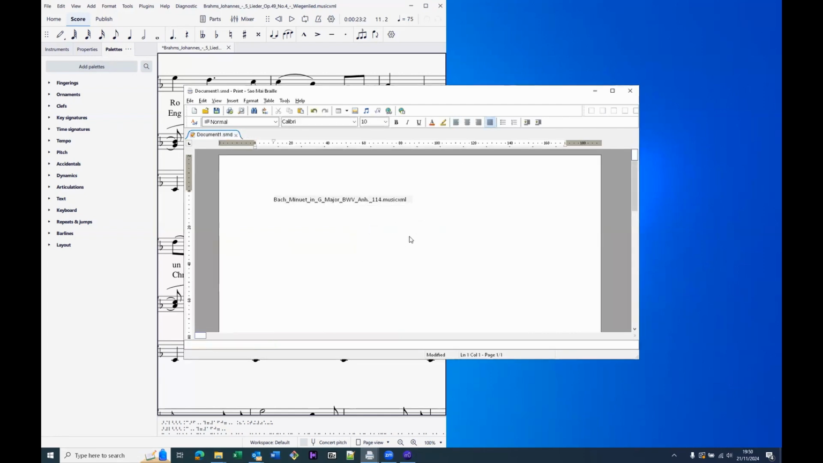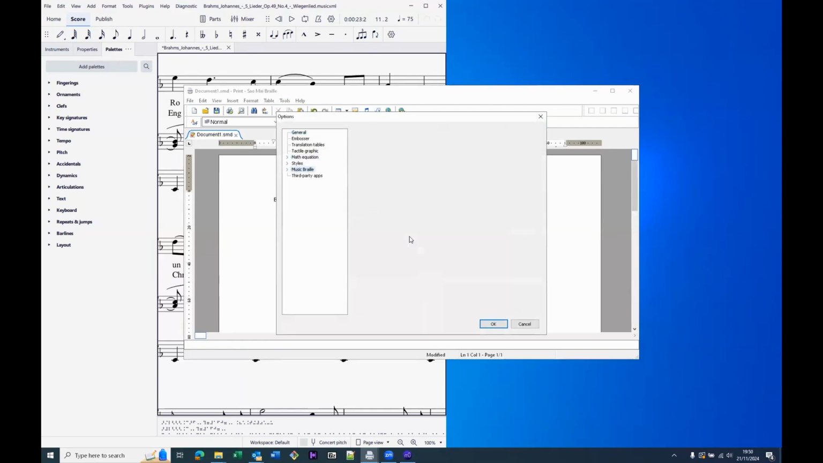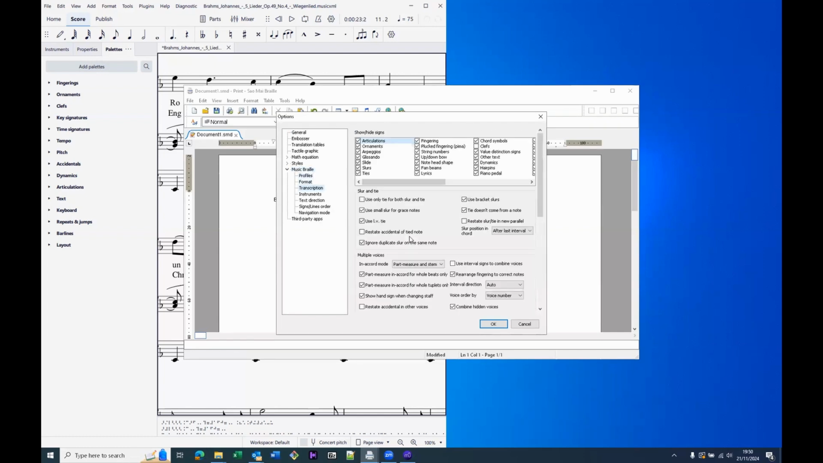Go into options, Alt L O. Music Braille options. And translate is where we turn all those things off. Show/hide signs list, not checked. Ornaments, not checked. Arpeggios, not checked. Glissando, not checked. Slide, not checked.